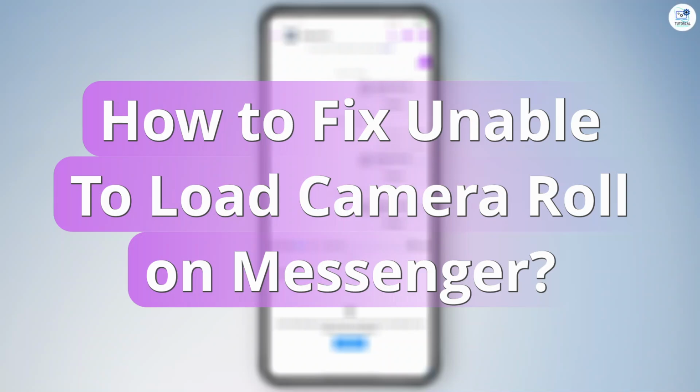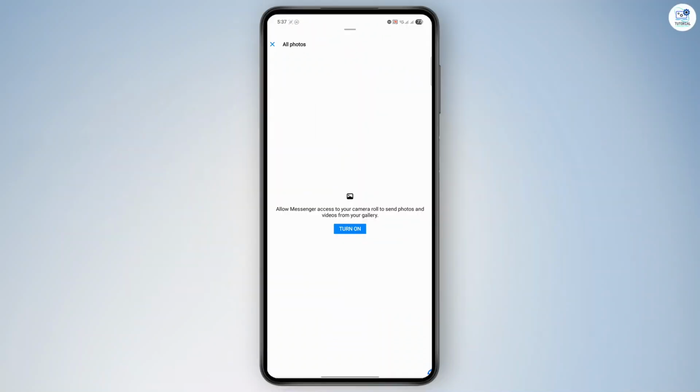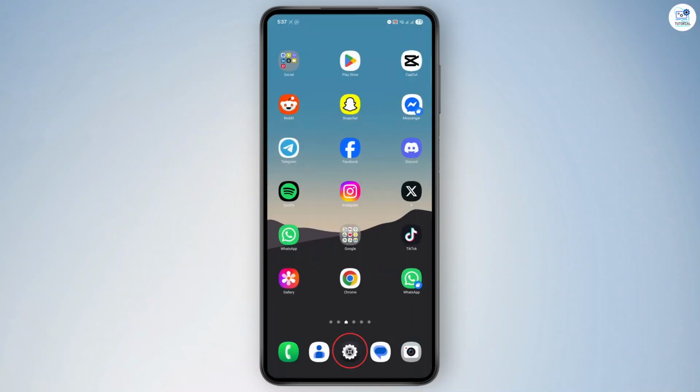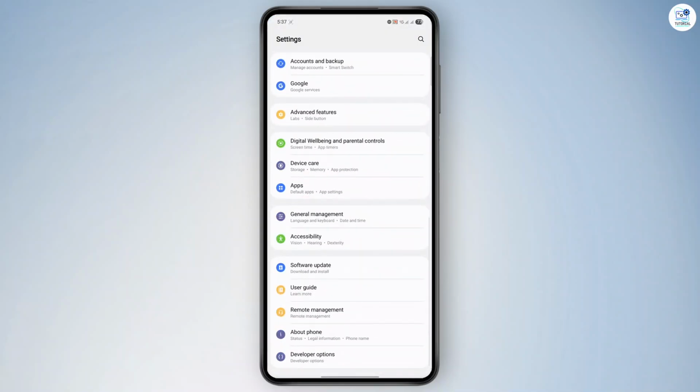How to fix unable to load camera roll on Messenger. This tutorial shows you how to fix the issue of not being able to send photos in Messenger on your Android device. First, open the Settings app on your Android device. Scroll down and tap on Messenger.